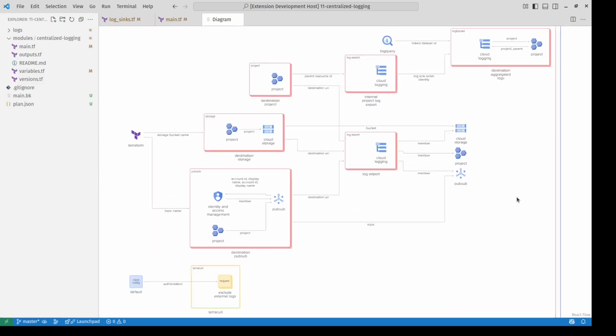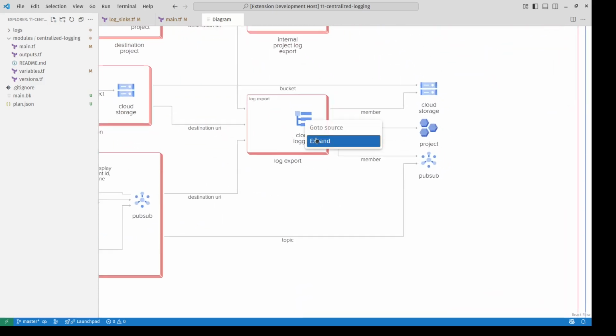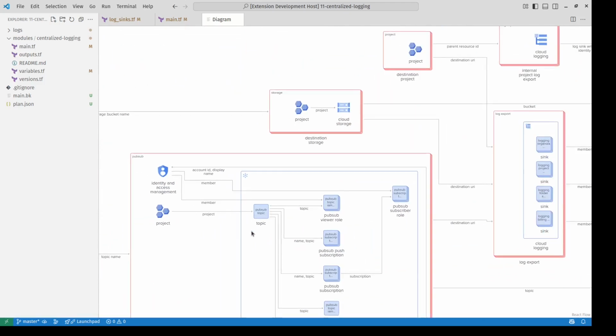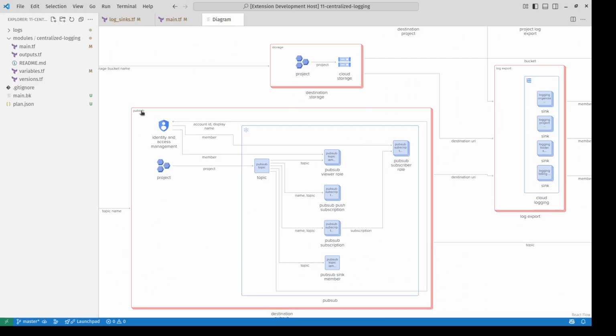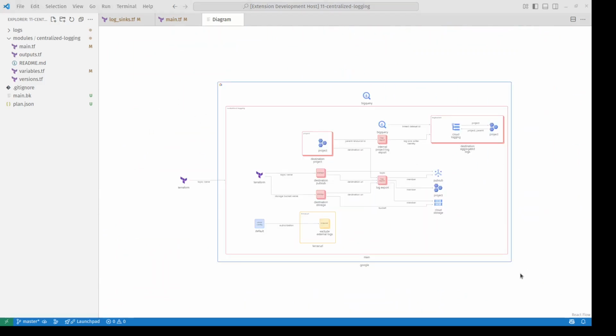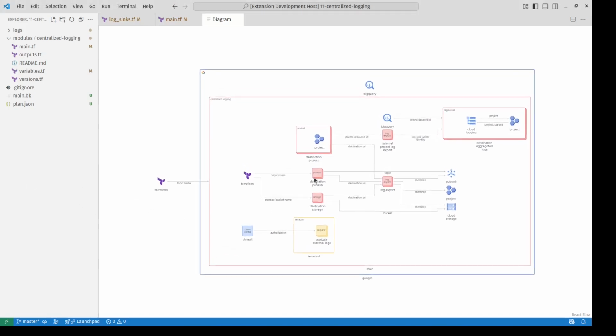We can also go into some of these boxes to see more detail. Here are different log sinks under the exporter, what the pub/sub configuration looks like. We can expand or collapse these boxes to see the level of detail we're interested in. And the relationships adjust automatically, giving us different levels of abstractions of the infrastructure.